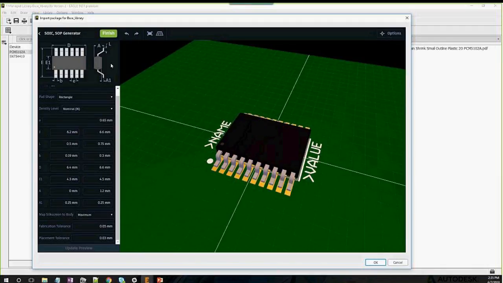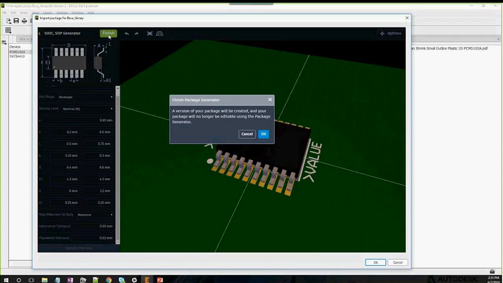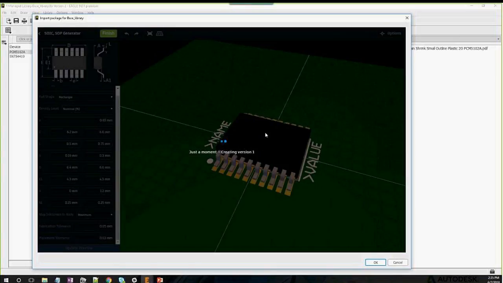No, this one's 20. This particular one is 20, because this is for the PCM5102A, not for the SN. The SN is 16 pins, but this one is 20 pins. This is a DAC, and I'll pull up the data sheet again. A version will be created in your package, and will no longer be editable. Yep. Say OK. What we're going to see is that we get that new package in here.